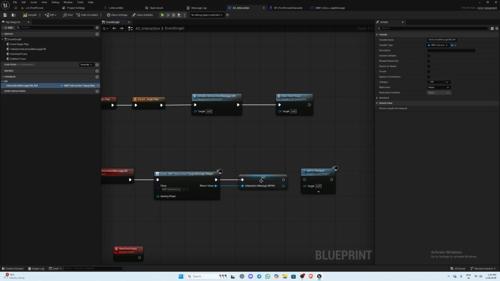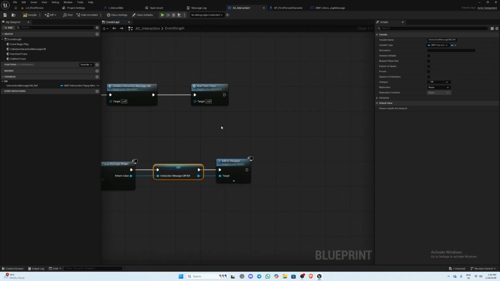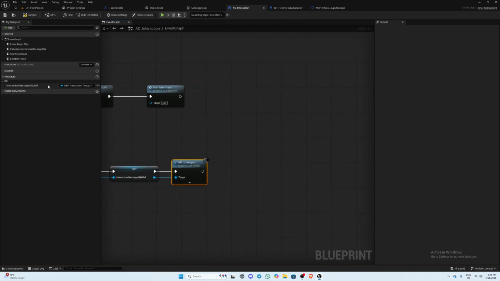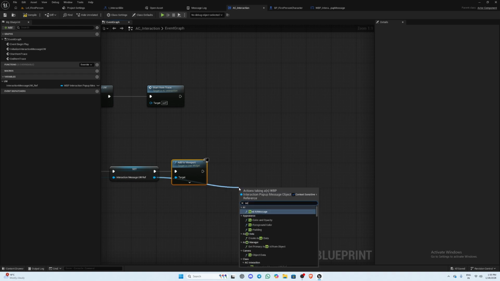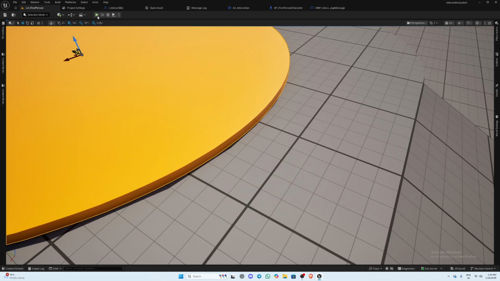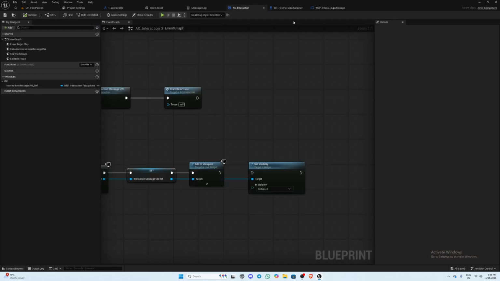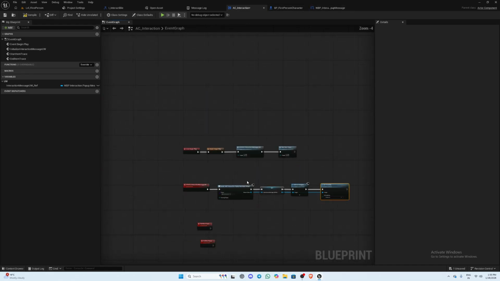I'll put this into a category. Now we add this to the viewport, but I don't want to see any random messages or something, so I'll go ahead and set the visibility to collapse. Okay, now actually let me just do this. I'll disconnect this node, and if I play the game, you can see that I get the message. Yeah. Let's just set the visibility to collapsed.